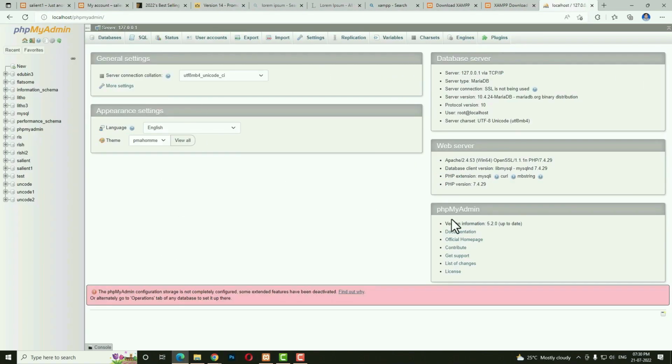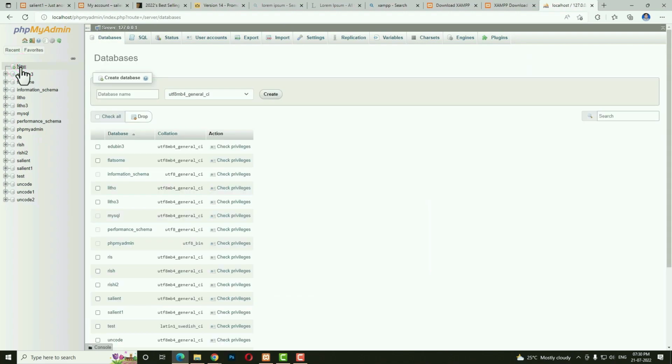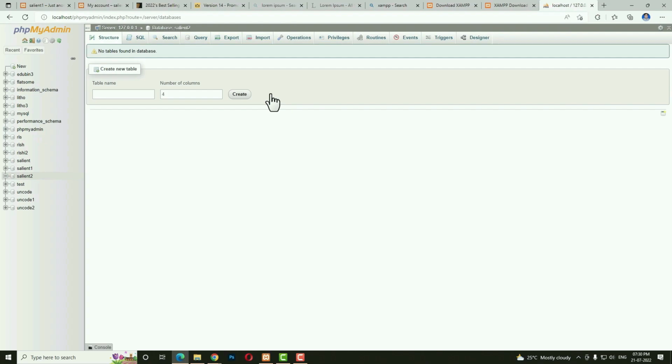From there you have to click on the new option for creating a new database. Now let me enter the database name. I am giving the database name as Salient 2. And after that let me click on the create option. You can give any database name, but I am giving Salient 2.